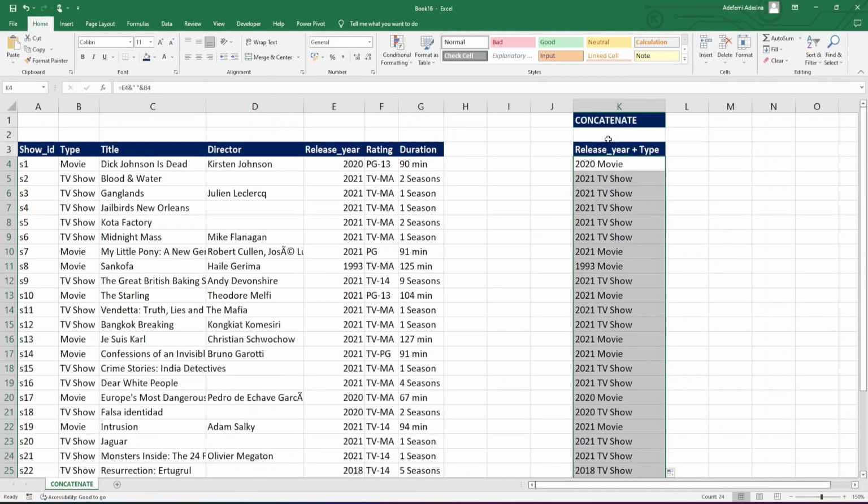But sometimes in formulas, you might want to use concatenate because that gives you a better result when you're using it within a formula. So I hope you learned how to join two data together into one string.